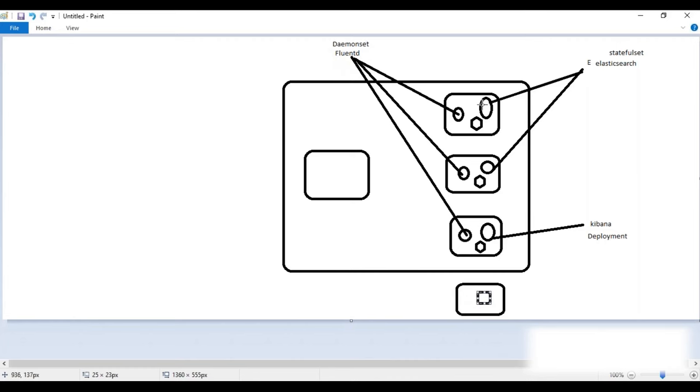Its responsibility is to be available on each and every worker node. And when this machine gets deleted, then obviously this Fluentd also gets deleted. Okay. So that's why we use DaemonSet.